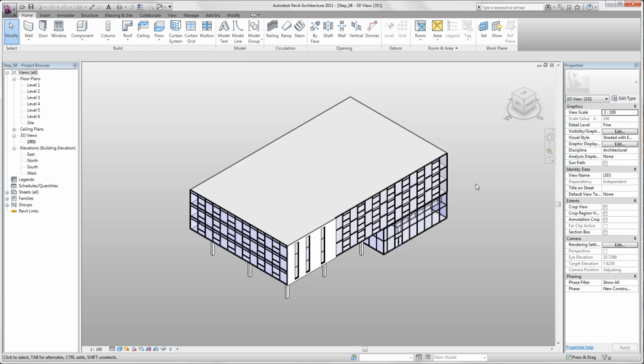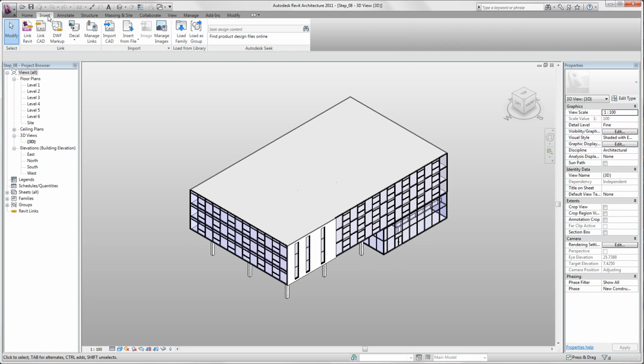In this step, we're going to create a site. We will show you an easy way how to do this. So, first of all, we click on the Insert tab and import DWG file.